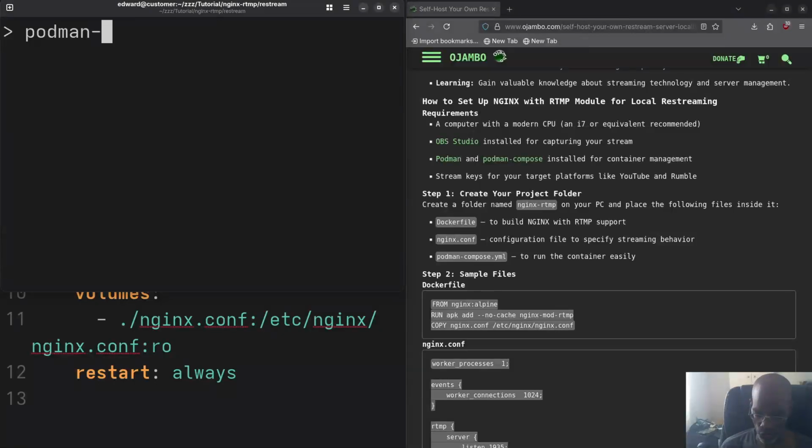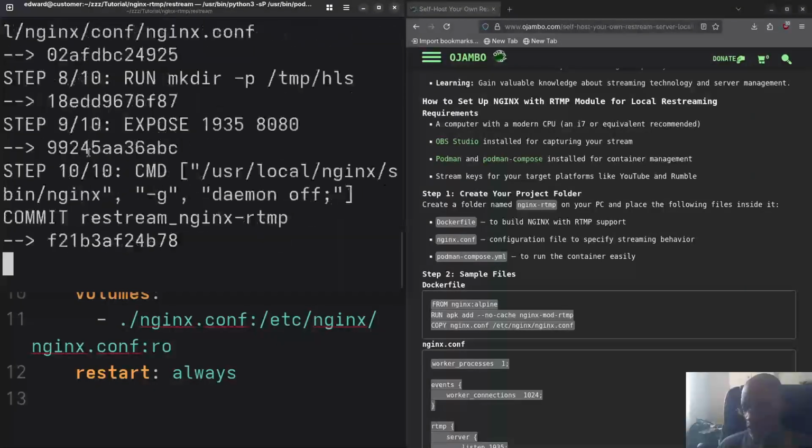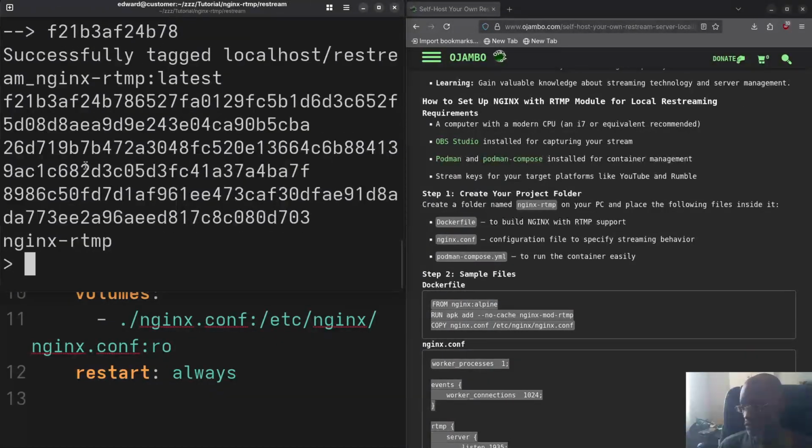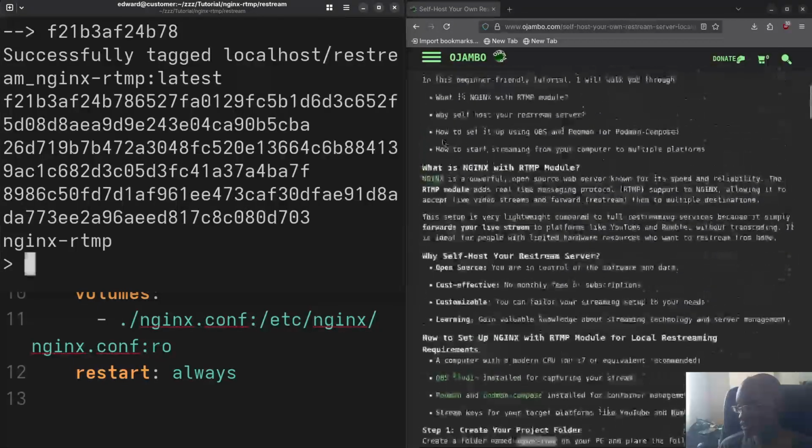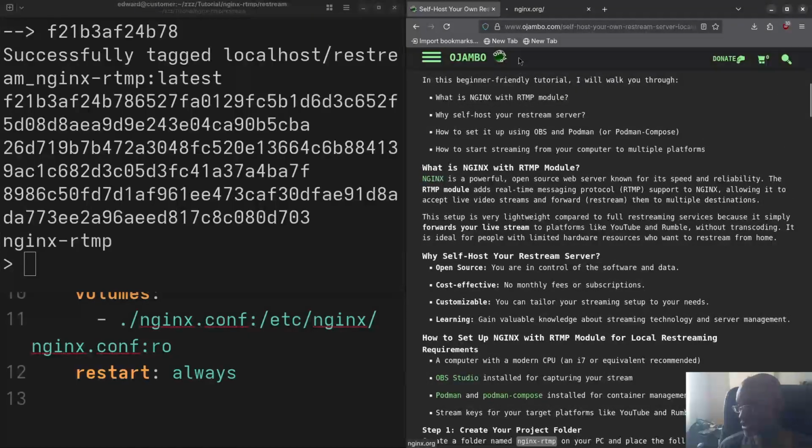So podman-compose, and then you just type up. Now, if I do this, it's going to show everything like a log file. But I want to detach it, so I'll put space -d. That's to detach it, so it's going to be running. I'm going to let it run all this stuff, and it's actually done. That was pretty quick. Okay, let's go to the NGINX website first.